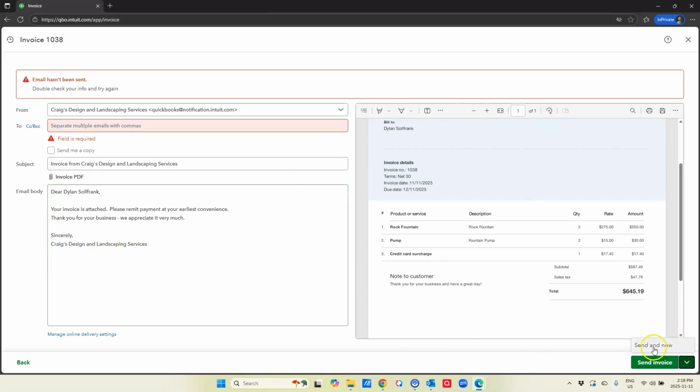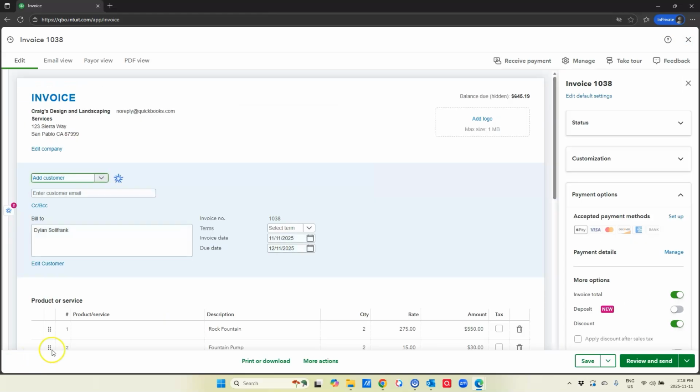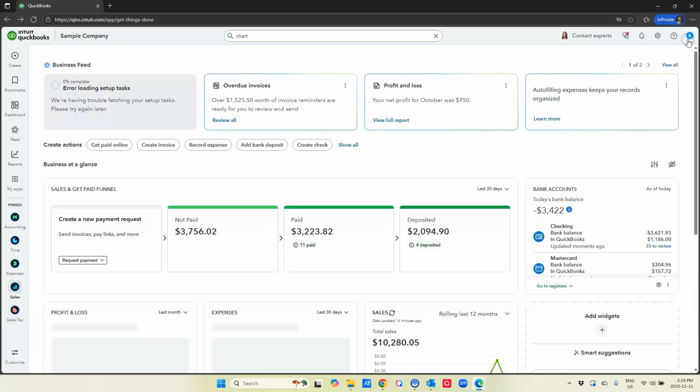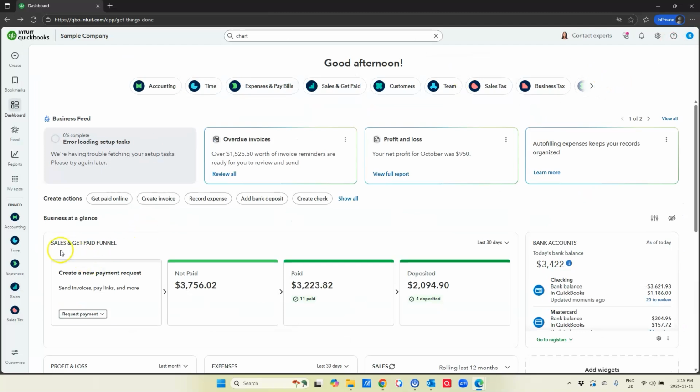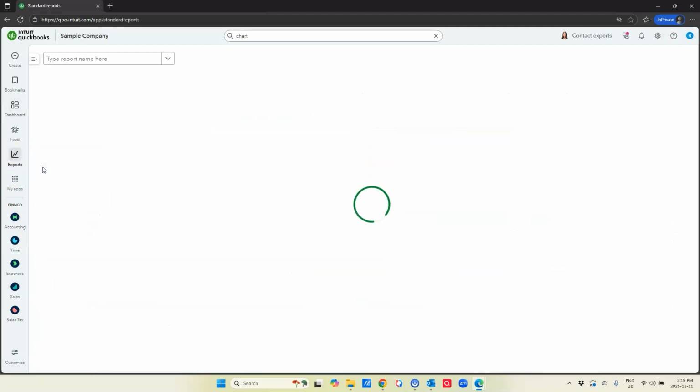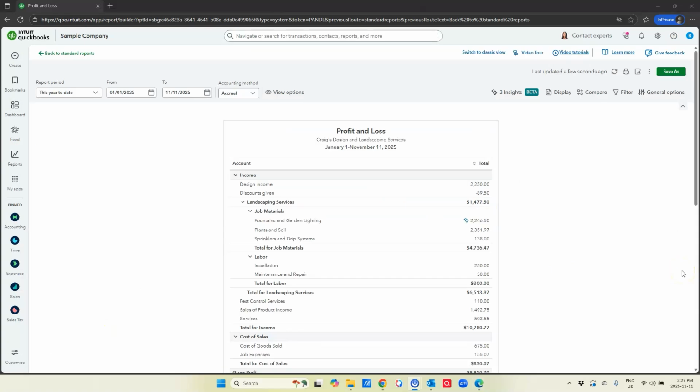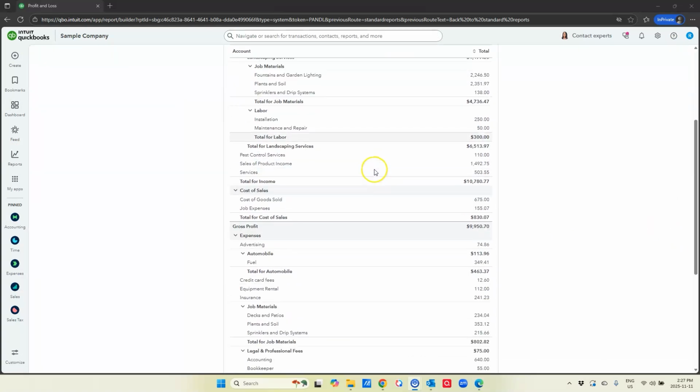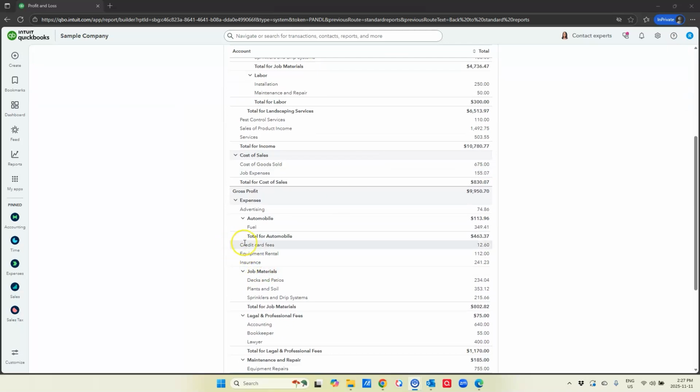Let's just make sure. We can't send, so let's go back from the preview and make sure we've saved this, because I want us to be able to see those credit card charges. So we'll save it, get out of the invoices altogether, and we're going to go to our reports, which are now up here. Here we are in our profit and loss report, and I'm going to scroll down and get to the expense line for credit card fees.